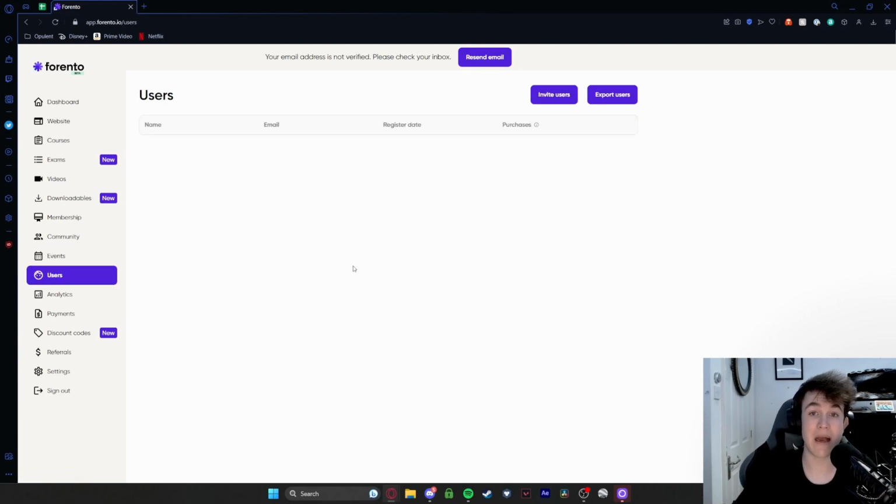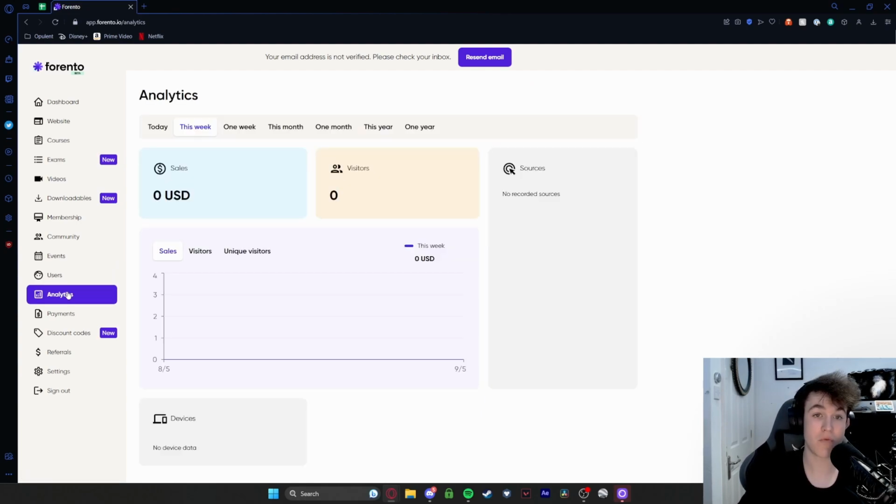Then you very simply have a users tab where you can invite or export the amount of users that you've got, and then it will give you the name, email, registration date, and any purchases that they've made on the site. We also have analytics, which is really, really handy.